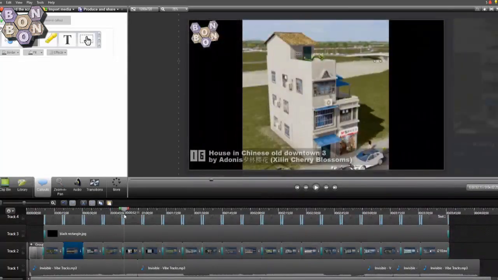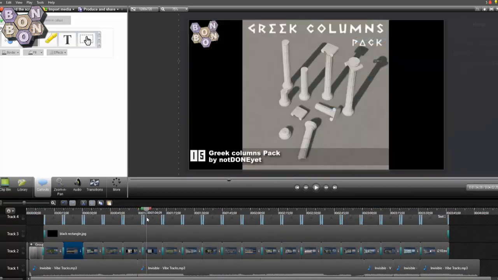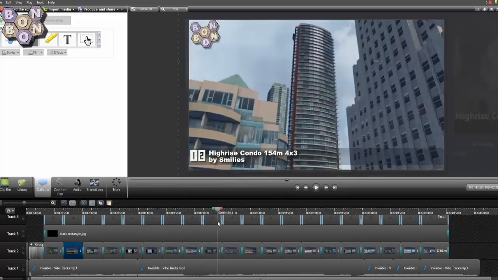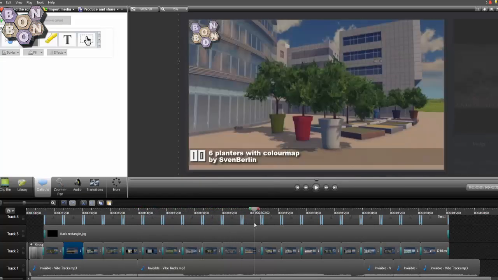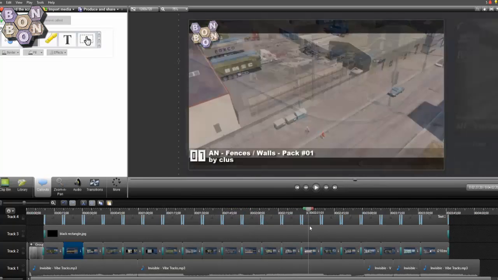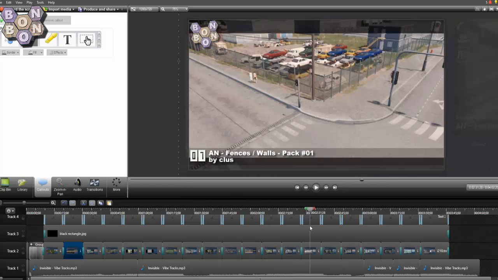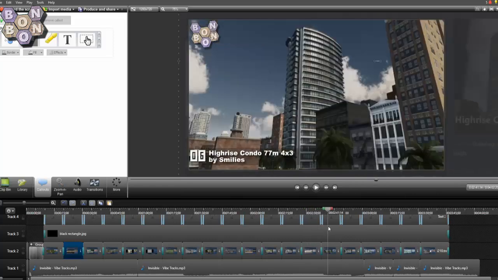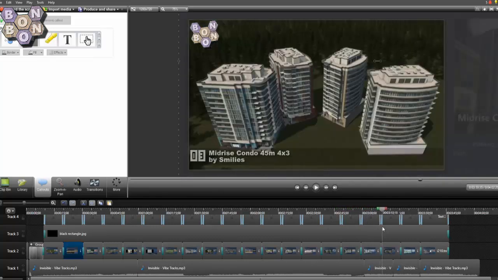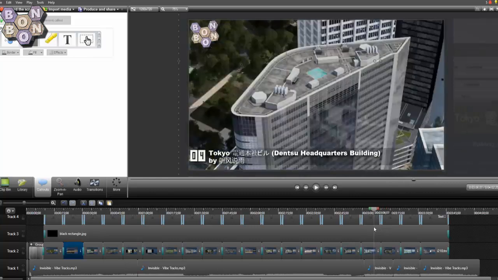Old Bamboo, House in Chinese Old Town, Chi Lim, Cherry Blossoms, Greek Columns, Potato Street, Dorset City, High Rise Condo, Pontiac Trans Am, Colour Map, Casa Habano, AN Adaptive Network, Fences and Walls, Pack 1, Condo, Casa Habano, Dentsu Headquarters Building by Ting Feng Show Yu.